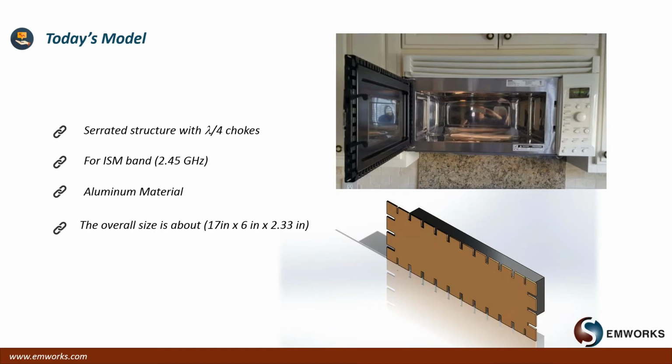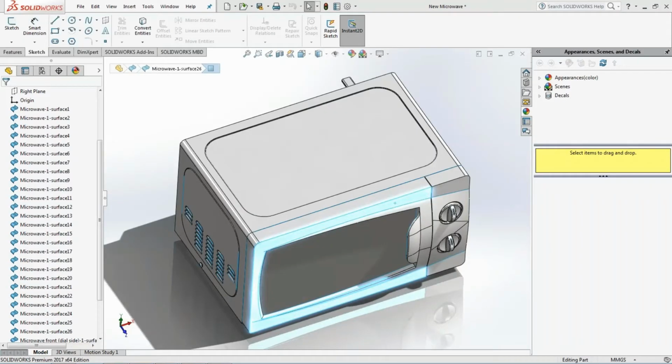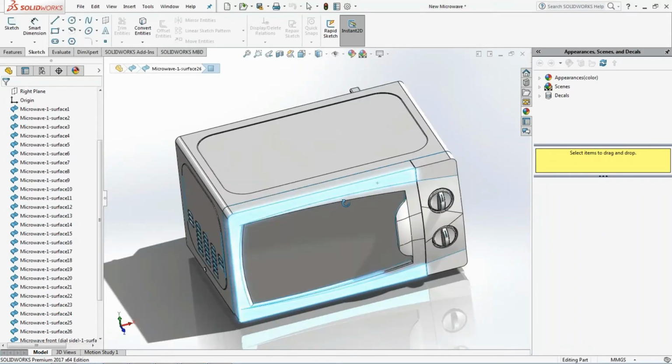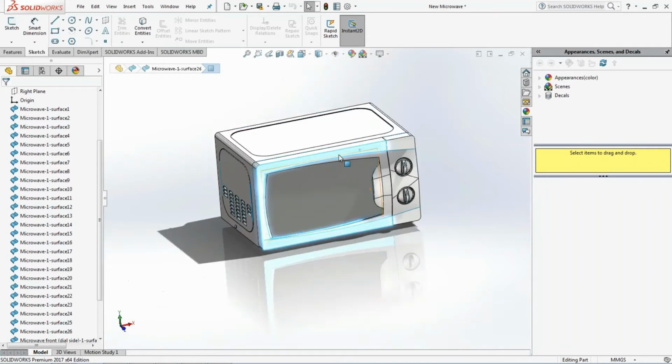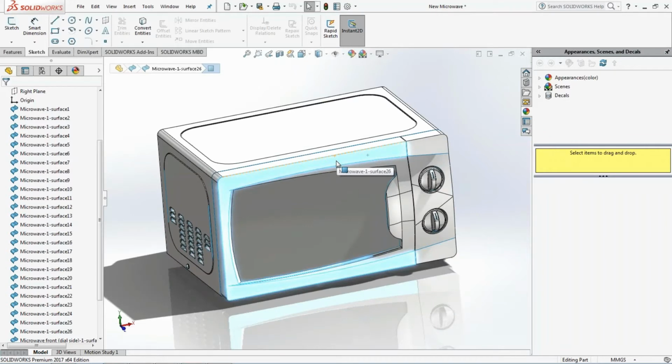Hello. Good afternoon, ladies and gentlemen. Thank you very much, Dr. Amar. As my colleague presented in the introduction, we're going to discuss how to design a serrated structure using HFWorks, which is an embedded application inside SolidWorks.